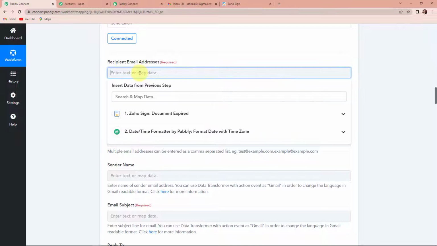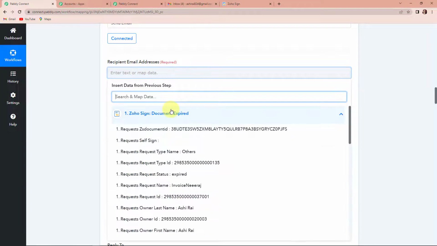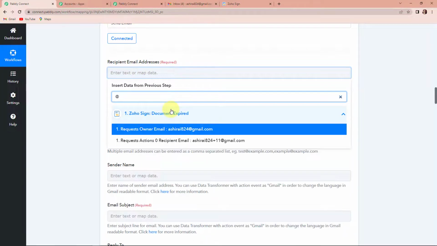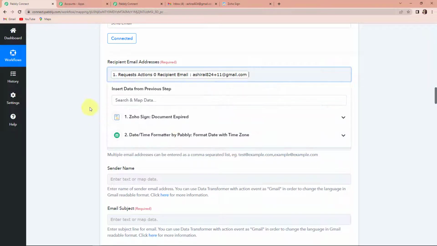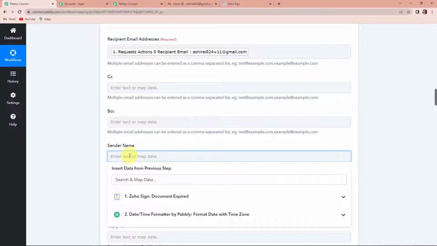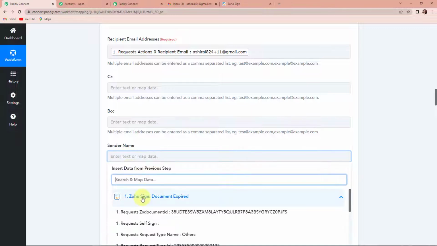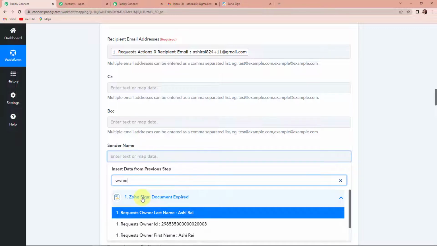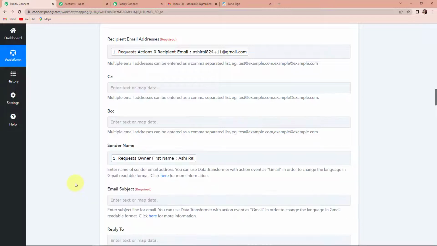So the recipient's email address. I'm going to go to step 1, and here I'm going to look for the email address. So this is the recipient's email address. Now the sender's name, so basically the name of the owner. I'm going to click on this, and here I'm going to look for owner's name. So this is the owner's name.